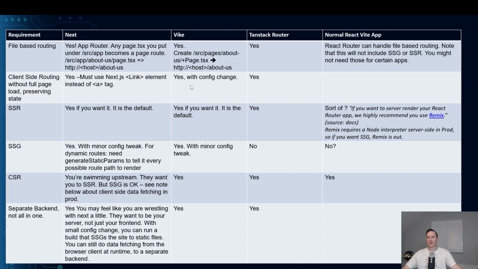Vike, yes, you can with a config change. They server render by default, so you just have to make a config change and then you can client-side route. TanStack router, yes, it does client-side.